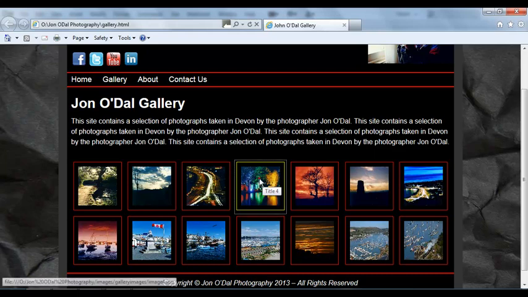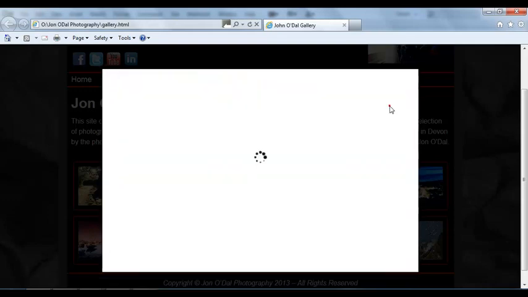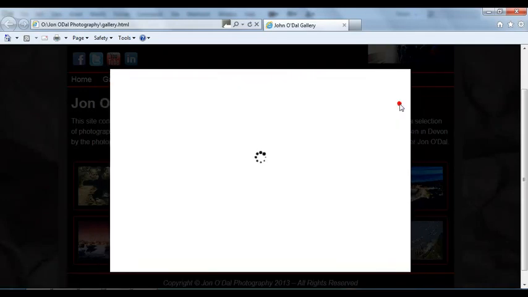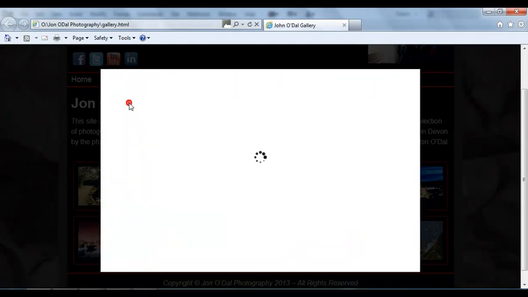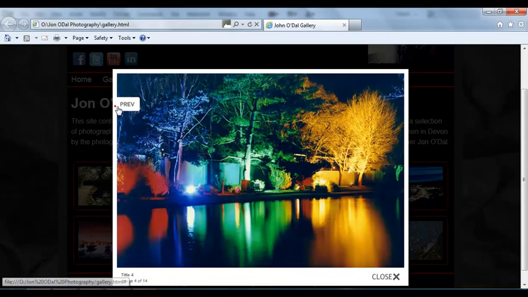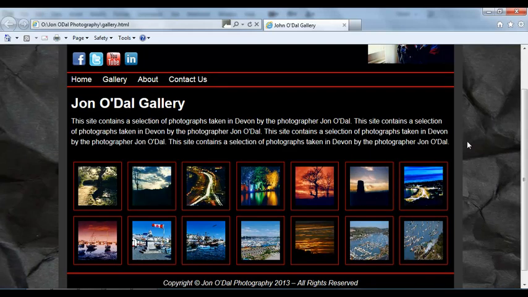So if I click on this image, that opens up in a lightbox. And we've got some navigation built into this lightbox. We can go next and scroll through the images, or we've also got the previous button and we can come back through the other images. We've also got the close option here, and if I click on that, the lightbox will disappear.